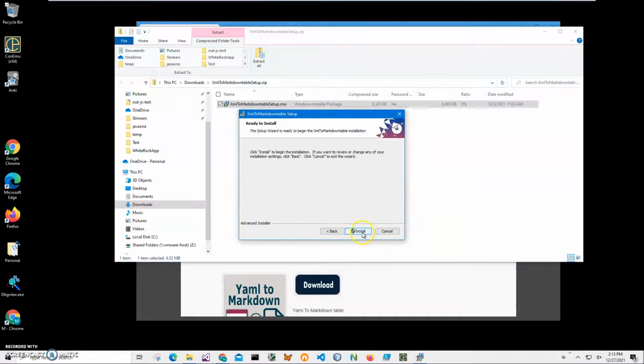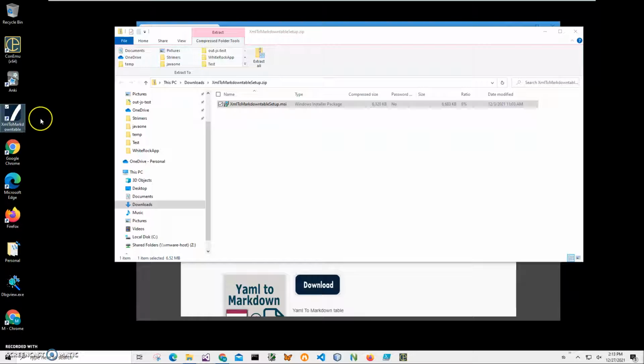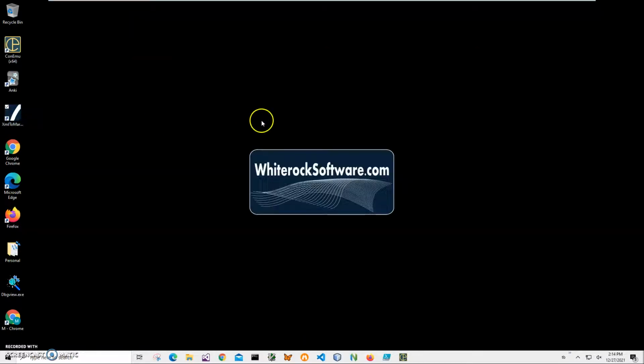Click on next, next, install. Click on yes and click finish on the final screen. And you can see the application has been installed on my computer. I have a new shortcut on my desktop. Now I can close this and double click on the shortcut to launch the app.